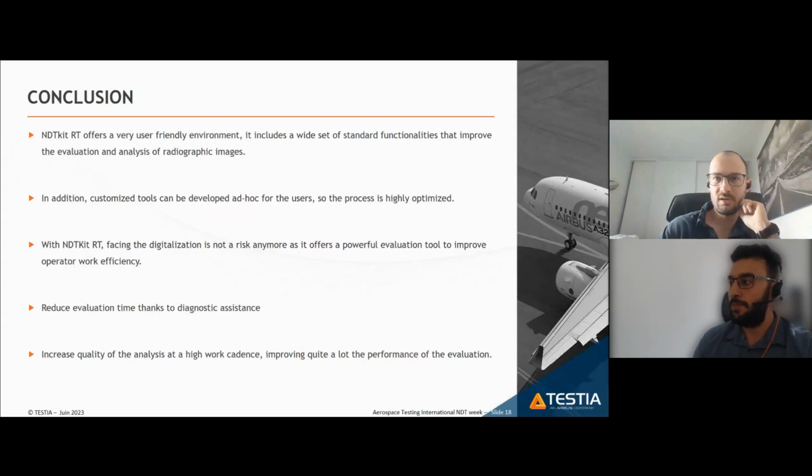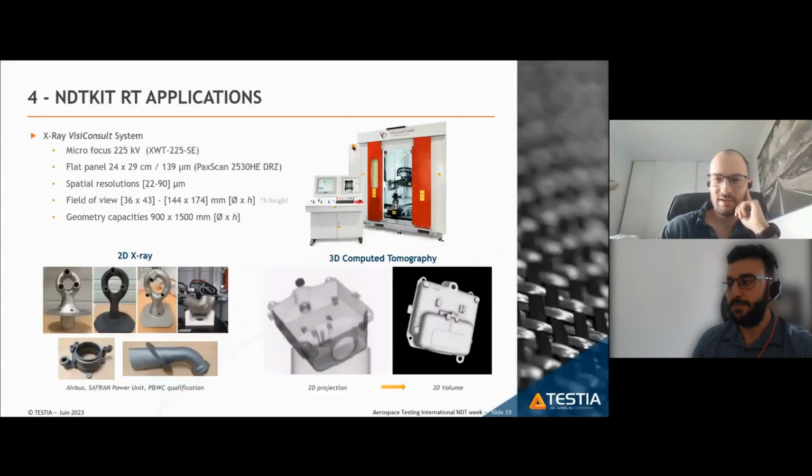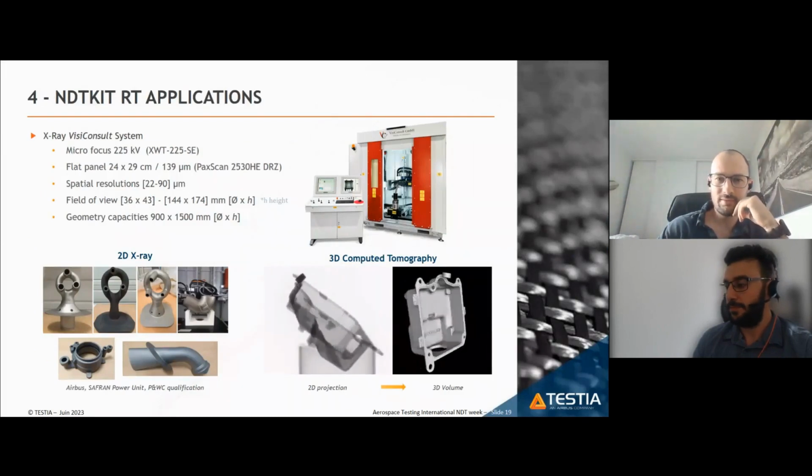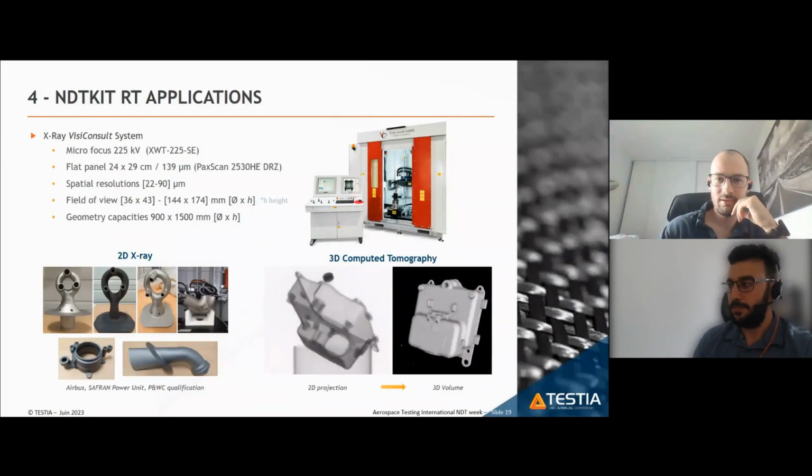So now I will let my colleague speak about some NDTkit RT applications that he made. Thank you. Okay, Safir, I will start the sharing. Okay.